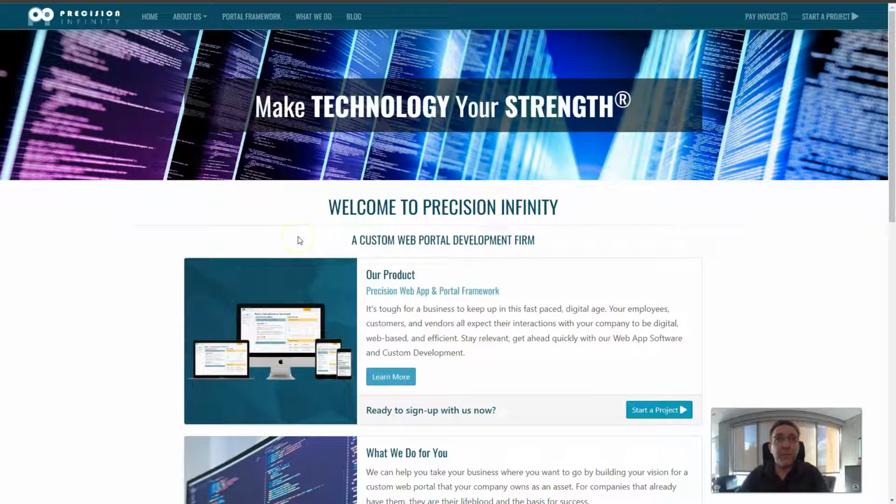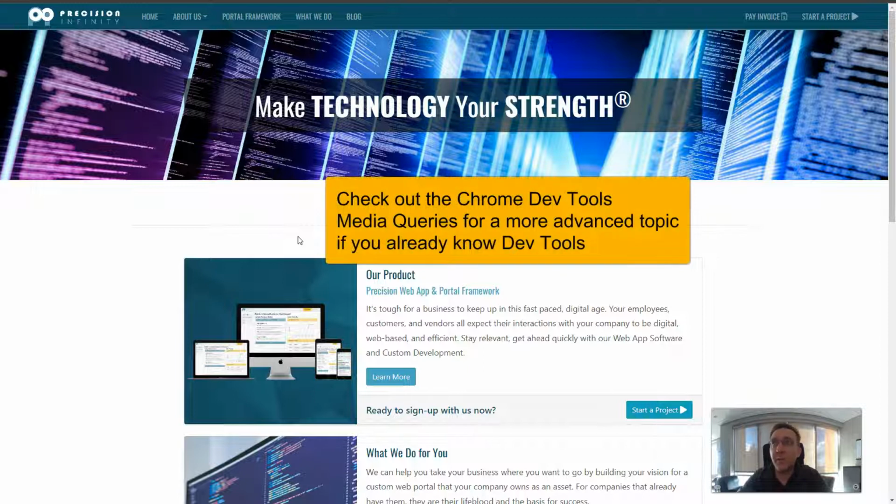Okay, intro to DevTools, here we go. If you already know what DevTools are, you can just skip this. This is just going to be an intro for someone who doesn't know. Go to some other tips and advice that we have on DevTools that are a little more advanced. So starting from scratch, you don't know what DevTools are.